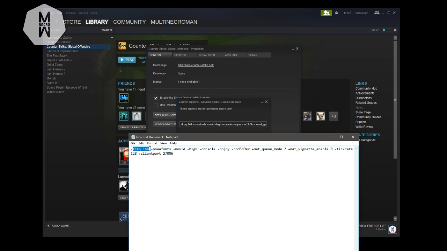So freq 144 means that if your monitor can handle 144 hertz, you run the game smoother and you force the game to run at 144 hertz, because sometimes it doesn't run at 144.